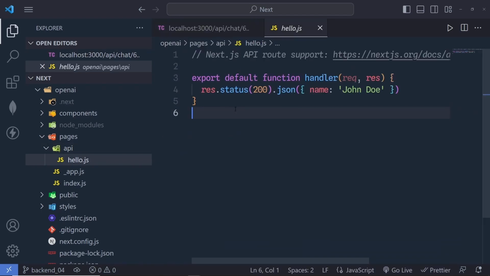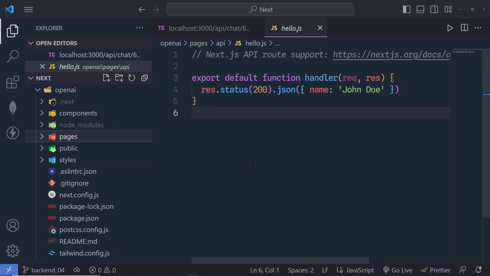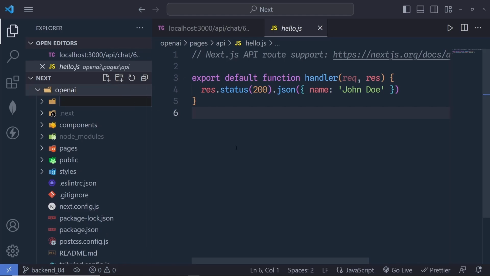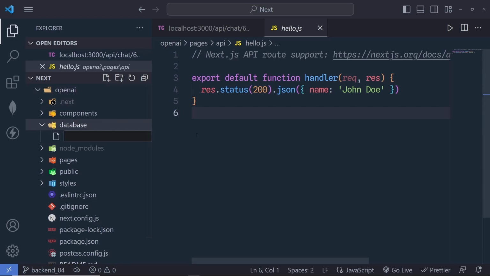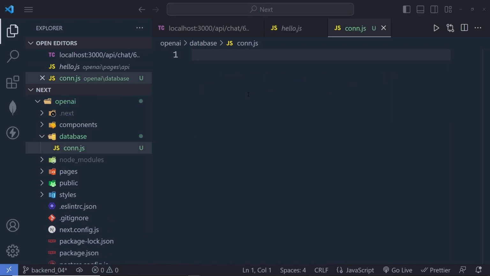So when you have a backend server inside your Next.js application, you can easily connect the MongoDB database to this backend and store all your data. So let's first understand how to connect MongoDB to this application. I'm going to open the OpenAI project, and here we are going to create a new folder. The folder name is database, and inside that we have a file called connection, with the file name con.js. So to create a connection, we need to install Mongoose inside this application. So I'm going to open the terminal.